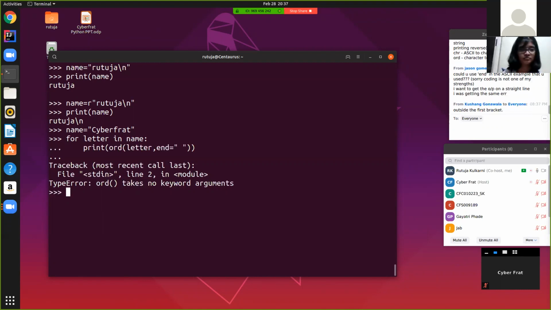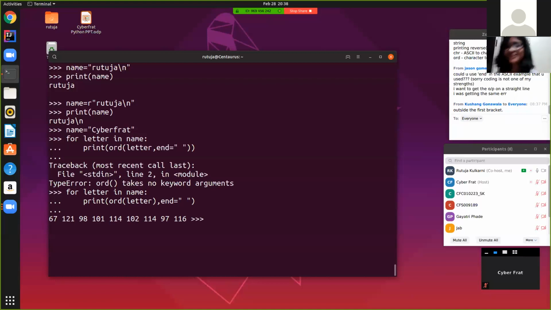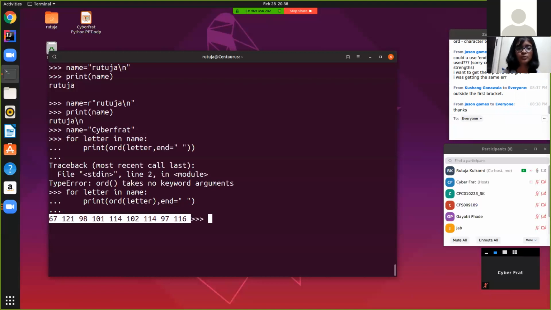Outside the first bracket, okay, we can try that also. For letter in name, print ord, and instead of keeping it inside, we'll take it outside the bracket. I hope this works. Exactly. Well, thank you, Kushang, thanks for helping me out. So the mistake I made here was that we wanted to print the whole output in one line, and we tried to do it in ord, but it couldn't work because it has to be given in the print function. That's how we got the output like this. I hope this answered it.